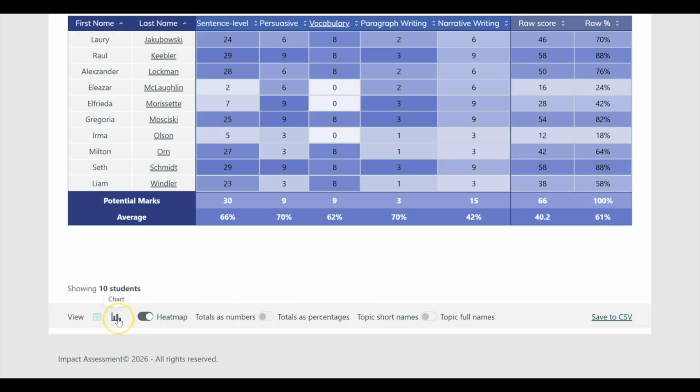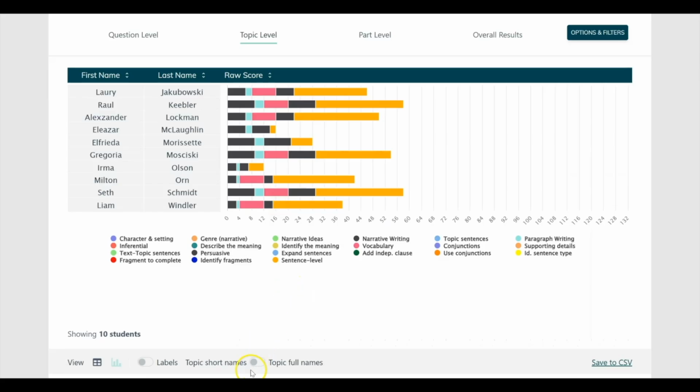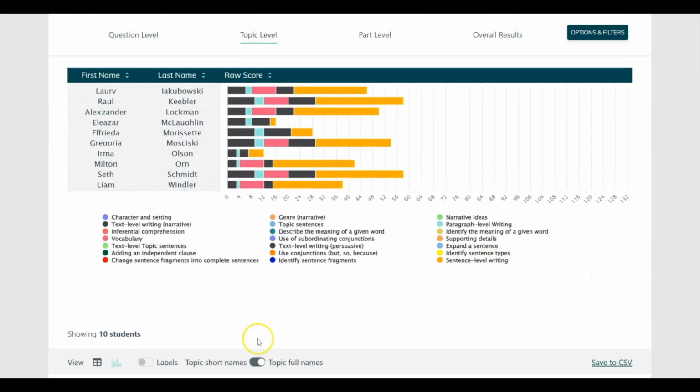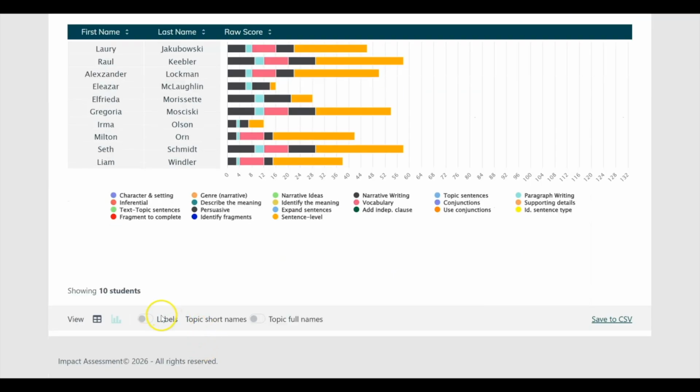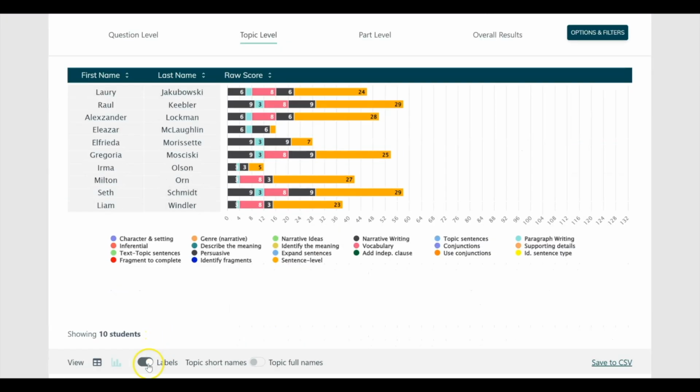Another option is to represent the data as a chart. This shows stacked bar charts displaying how each student performed across different topics. The toggle for short names and full names is also available in this view. You can also change whether you have labels on or off for that view.